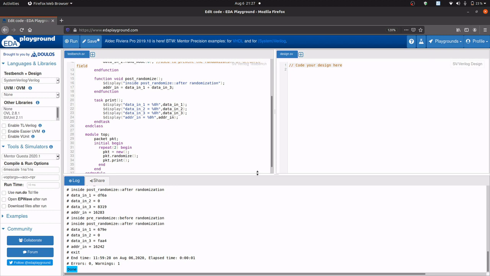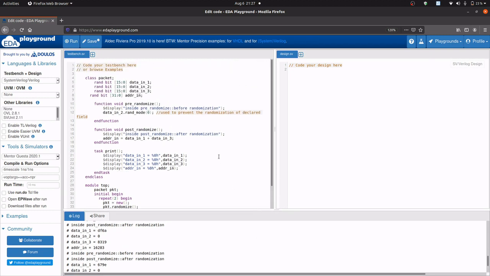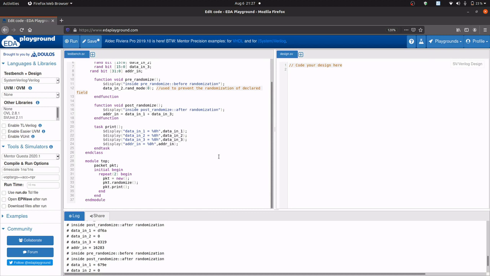So this is the way we can use callback methods in randomization.